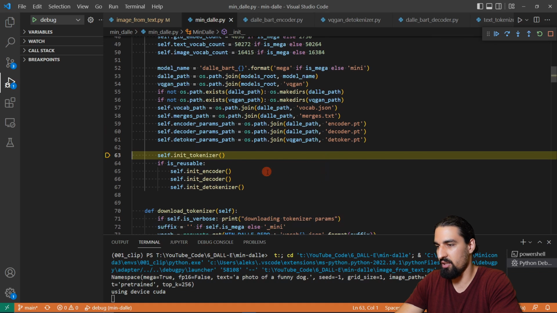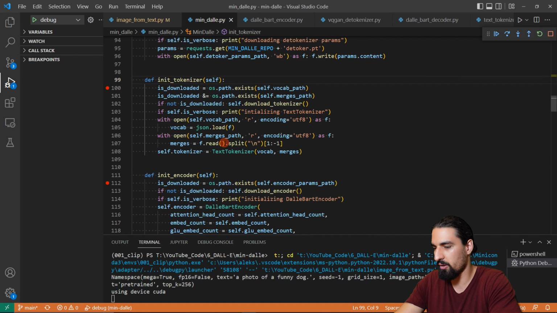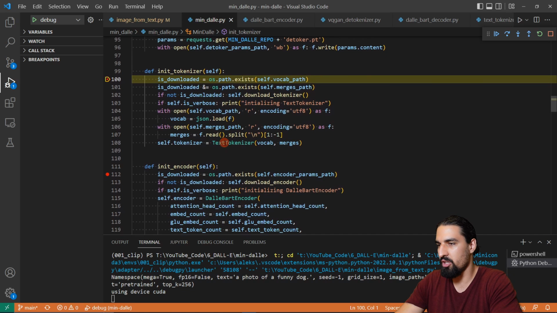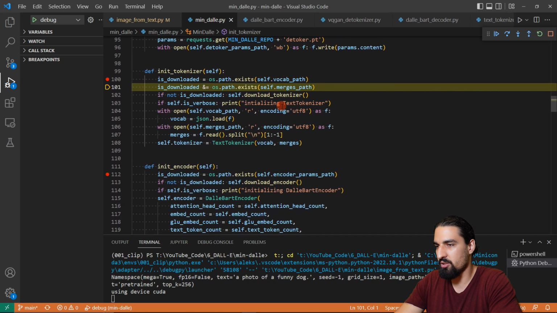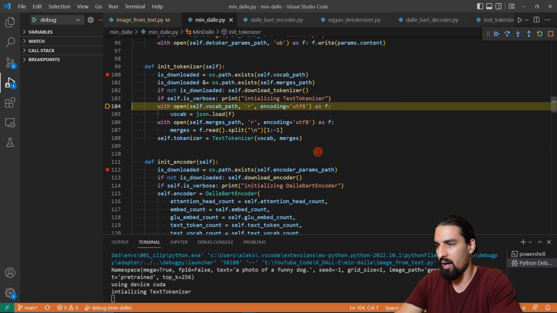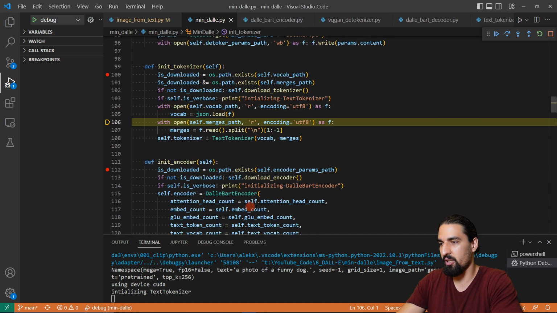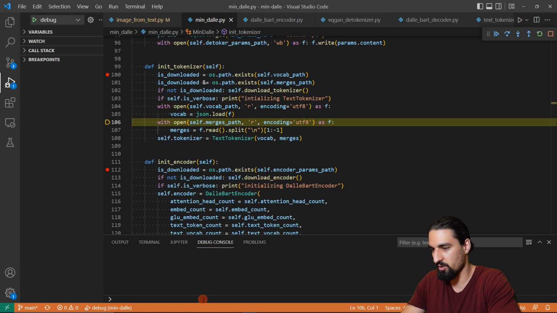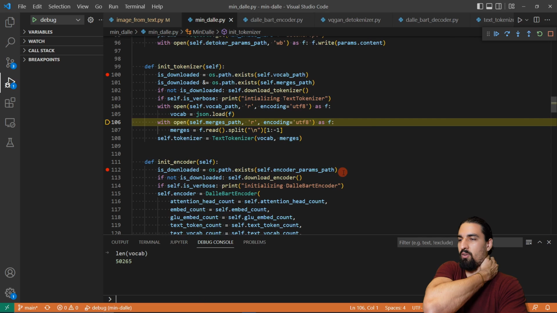And now we hit initialize tokenizer. Let me just see what I have. Yep, I have a breakpoint here. So basically it's already downloaded, so we can ignore all of this. And now we just open the vocab, and here it is. So let's see what's the size of the vocab. So length of the vocab is 50,265.